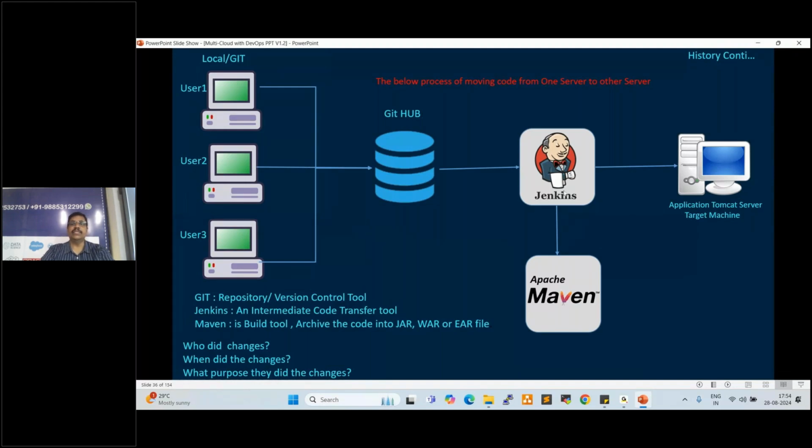Jenkins is the CI/CD tool. What is CI/CD? Continuous integration, continuous deployment tool. In DevOps, we have multiple tools, and all of them are individual tools. One tool will not communicate with another tool. So Jenkins is the mediator tool. It will communicate with and integrate all the tools by installing plugins.